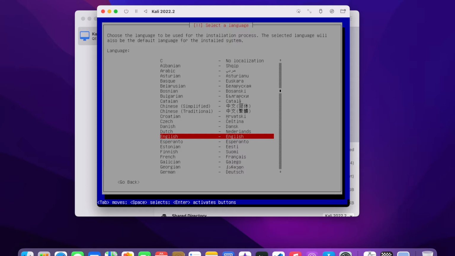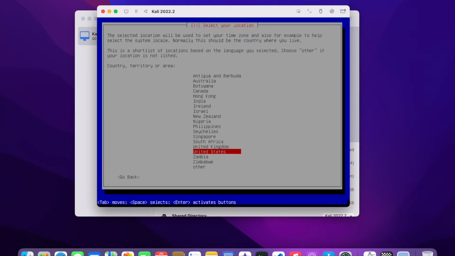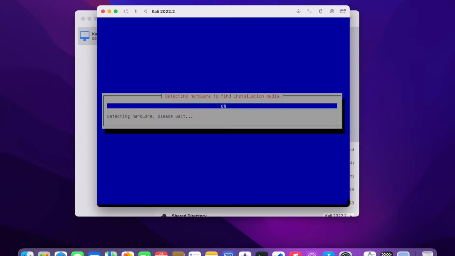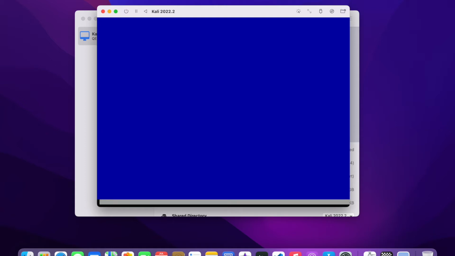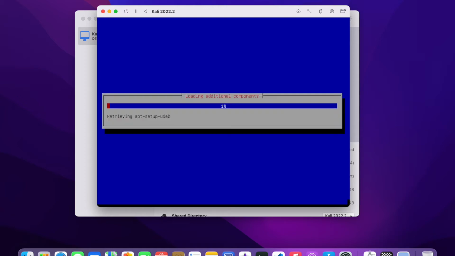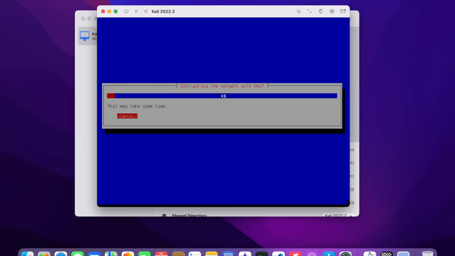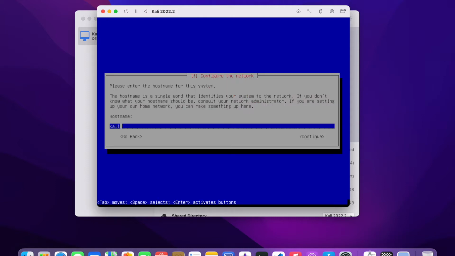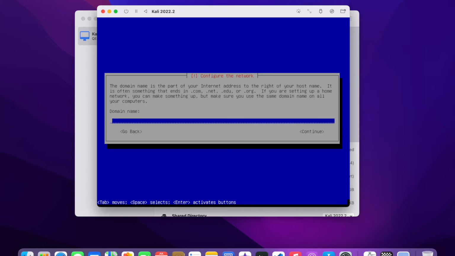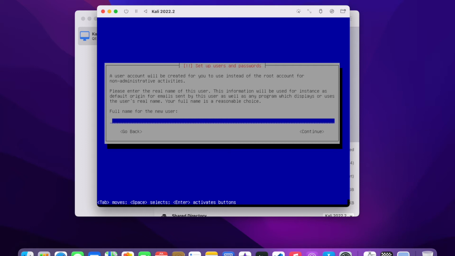So over here, all of these are simple processes, so you can do it by yourself. So let us say English, United States, American English, and it is asking for the host name. Let us set it as Kali, and the domain name, leave it as it is, and just continue.